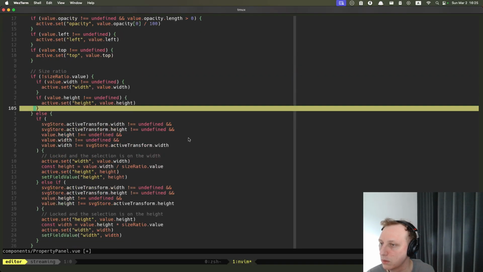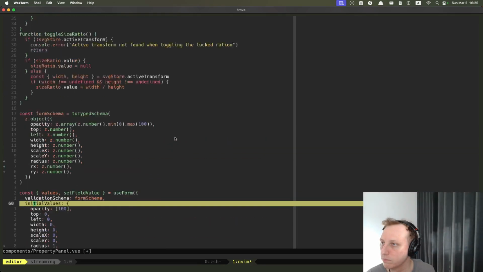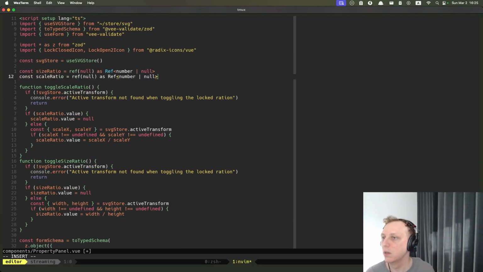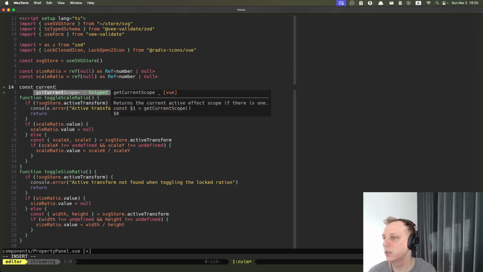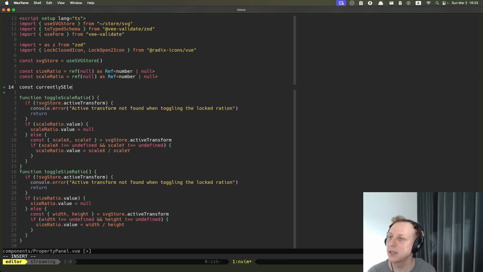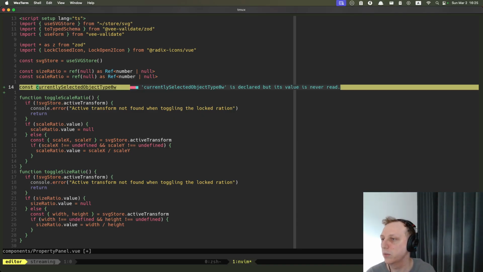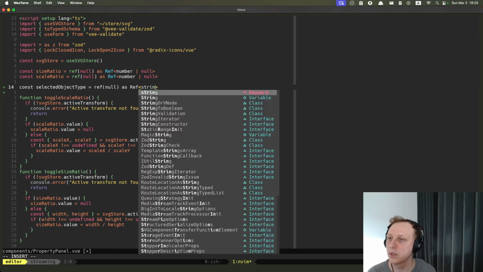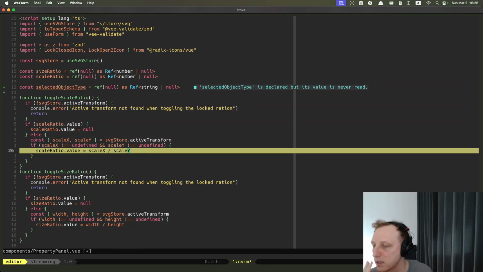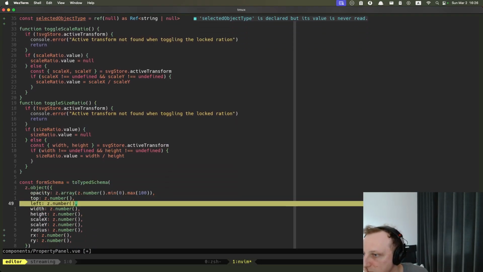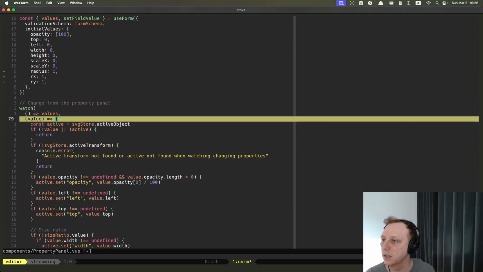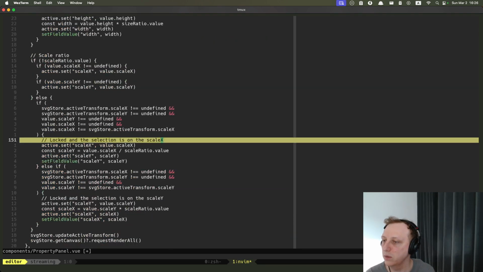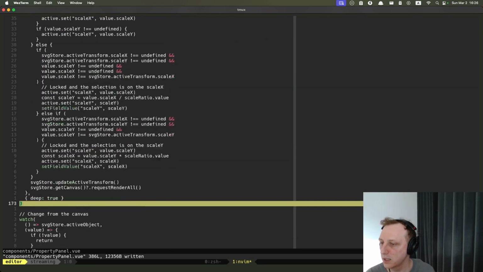So, I mean, we could have currently selected object type. I can remove the currently. This could be like the selected object type, right? And this will be ref null as a reference to a string or null. So eventually this is not defined if we don't have anything, but if we select, this is not for the values. I need to select something from the outside.